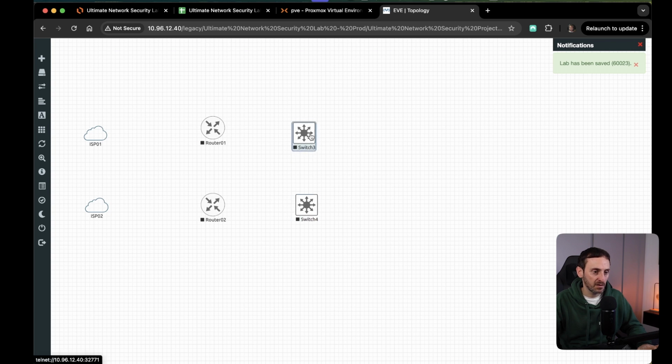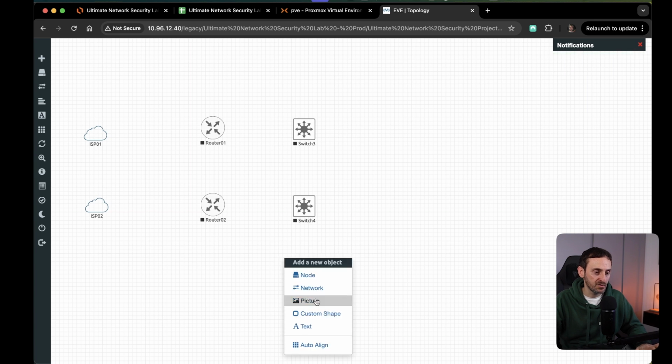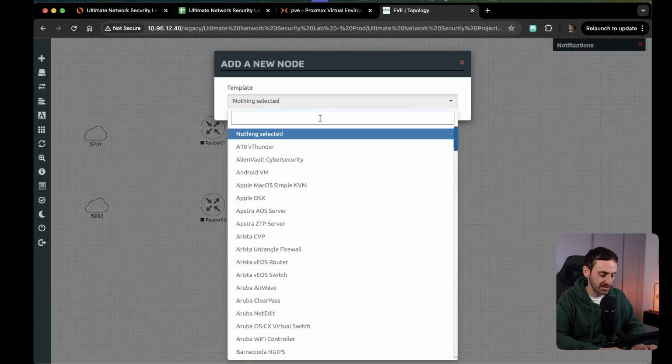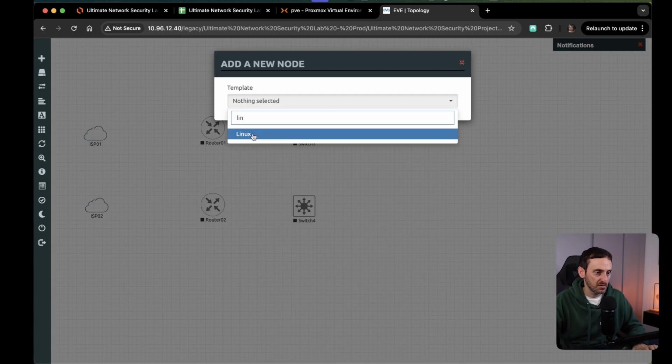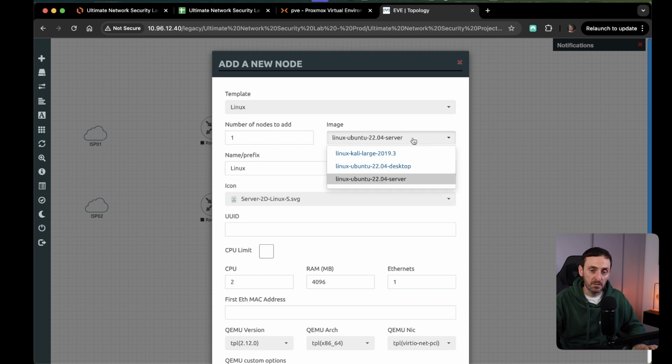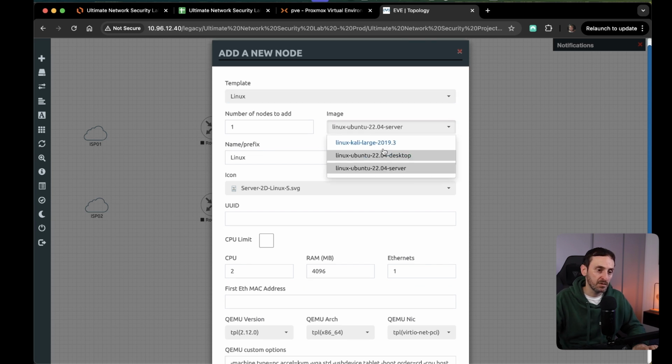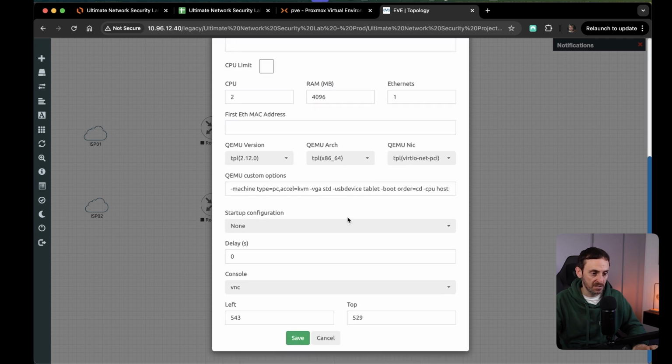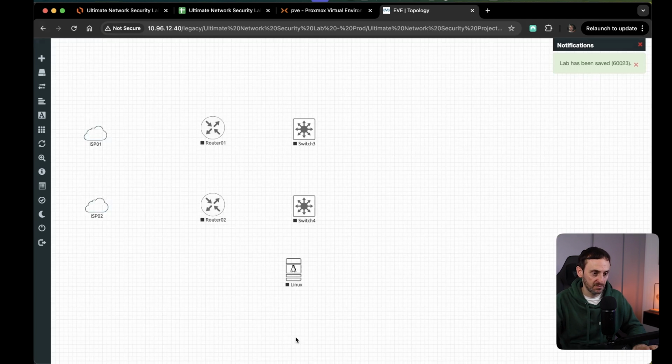I'm going to line them up perfectly like that. The last thing we need to do here is just to add our Kali Linux machine. So search for Linux. I have a few images on my EVE-NG server, so I'm going to make sure and choose the Kali Linux image. Let's click on that one. I'm going to leave all as default and click on Save.